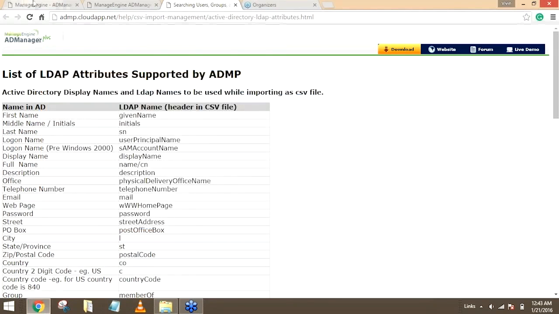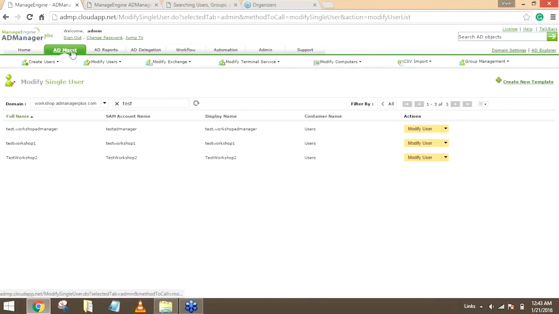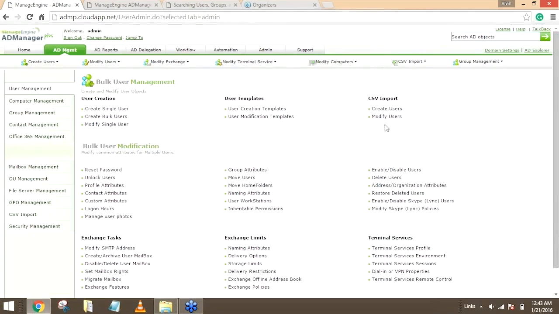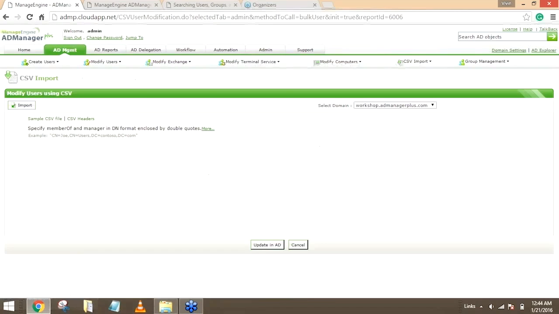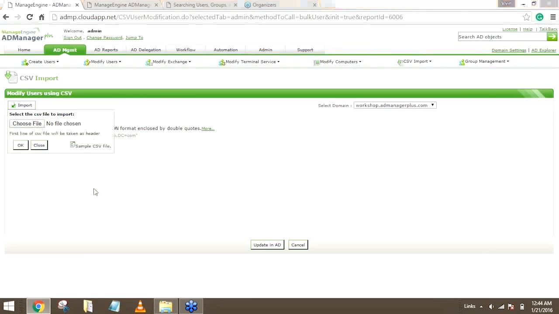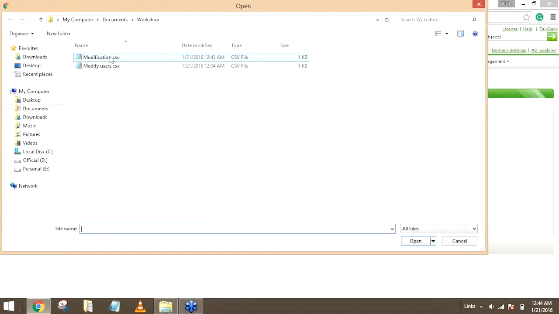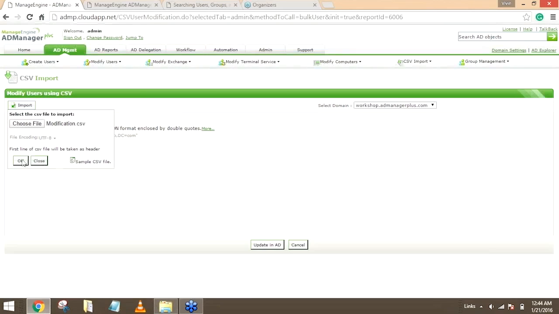So I go to ADManager, AD management. In order to modify users using a CSV file, you have a separate heading here, CSV import: create users using CSV, or modify users. So we are trying to modify users here. So modify users. Okay, so you just import the CSV file, the one that we created. You click on choose file. The file that we created is going to be modification.csv, so I'm just going to select that, and I request you note something as soon as I hit OK.